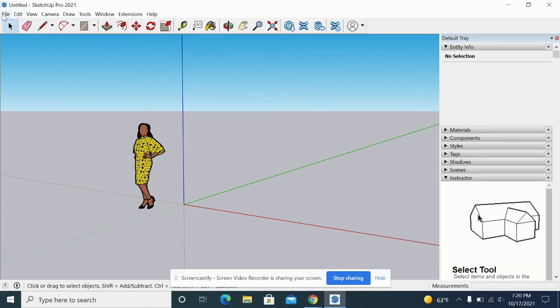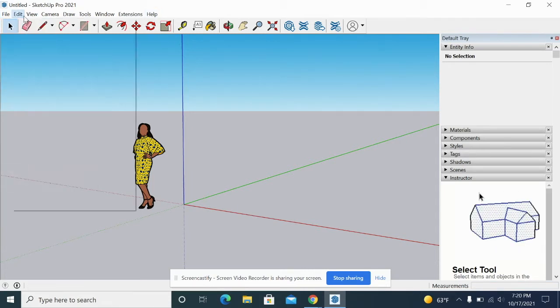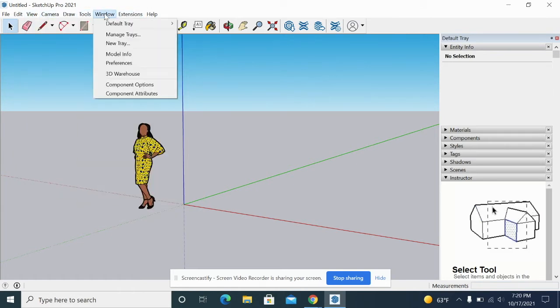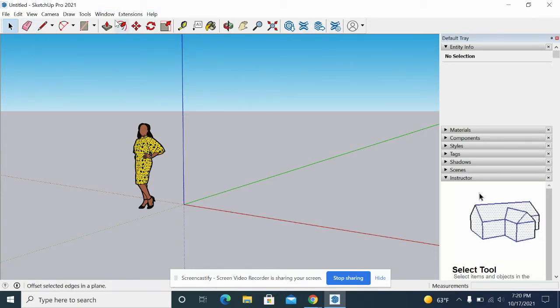So first we have our file menu up at the top. We have file, edit, view, camera, draw, tools, window, extensions, and help. This is where you would go to save, to exit, other typical toolbar things up there. And then underneath that, we have our toolbar section that has a lot of our common tools.